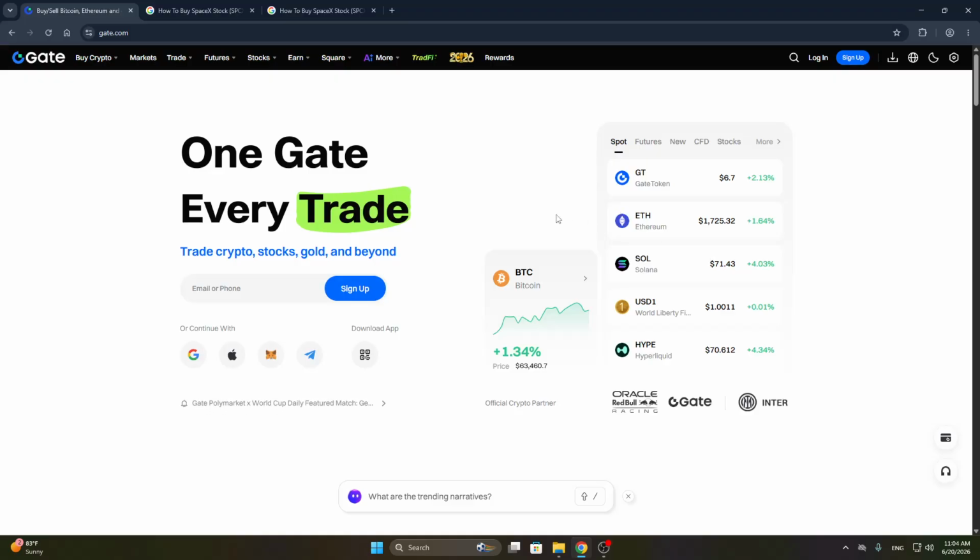Today I'm going to be showing you how to buy SpaceX stock on Gate.io. This is a very simple thing to do, so make sure to watch this quick and easy video till the very end, follow my steps correctly so you can make sure that this works the same for you and you can do this yourself. But yeah guys, let's get straight into it.